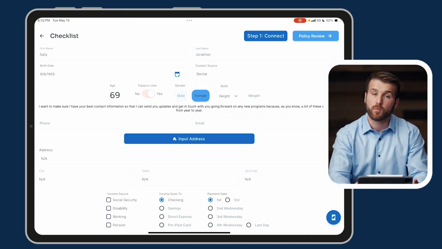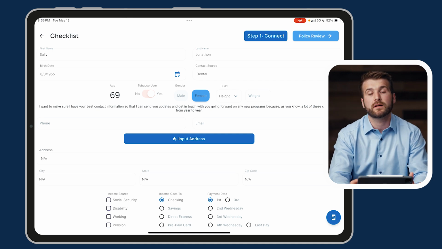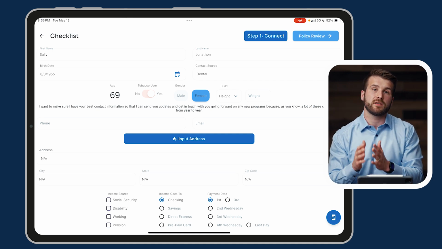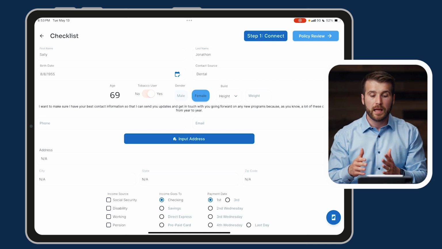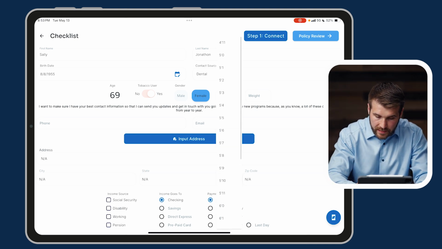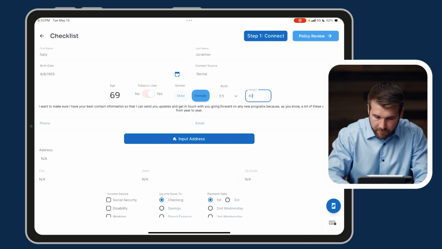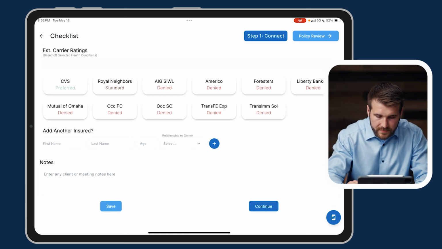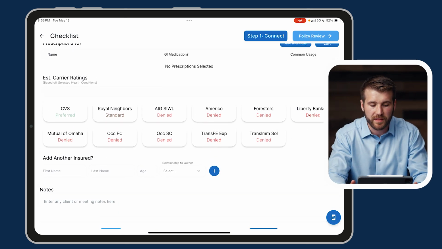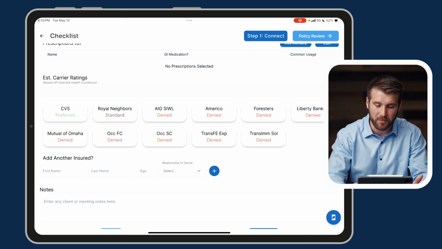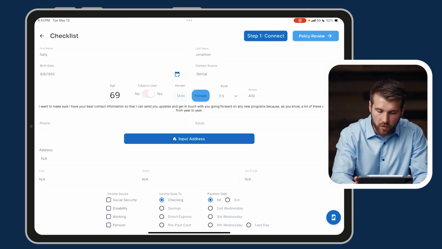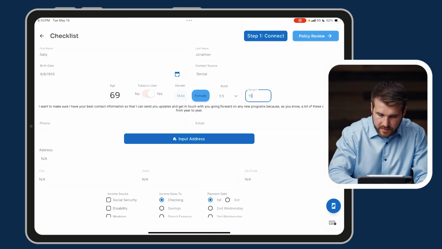And we have a ratings calculator lower in the checklist where the height and weight is actually built into that ratings calculator. So if you have an overweight client, it will actually show that. So let's say, for example, I put in that they're 5'5", 400 pounds. Down here, it's going to show that all of the carriers are denied except for CVS and Royal Neighbors, which are the only 2 carriers that don't ask about weight. And so we can scroll back up and reset this.